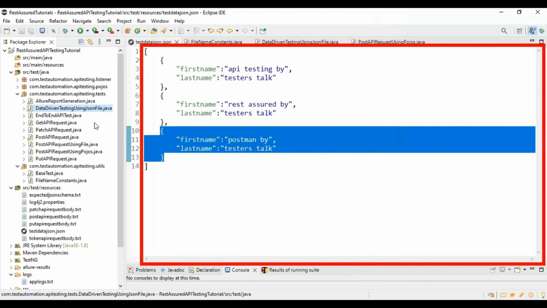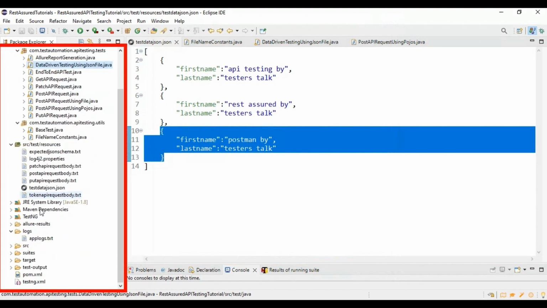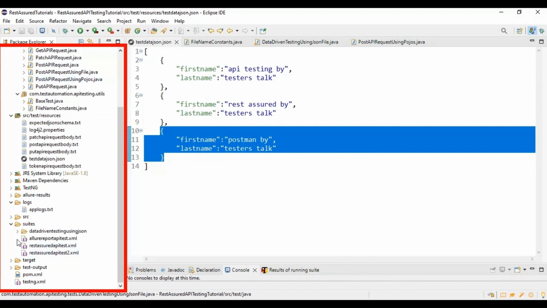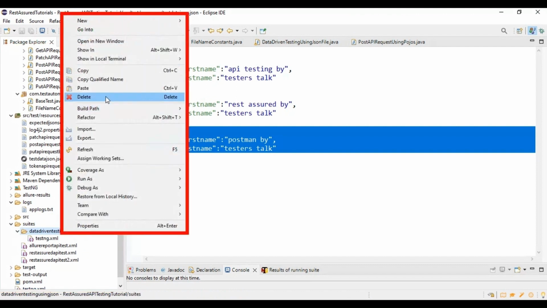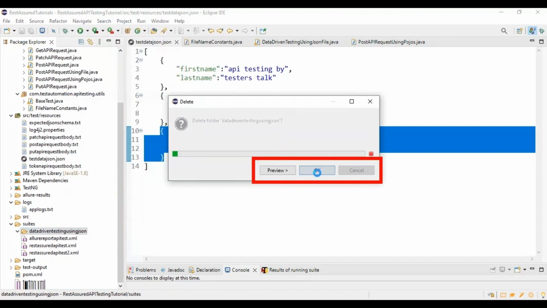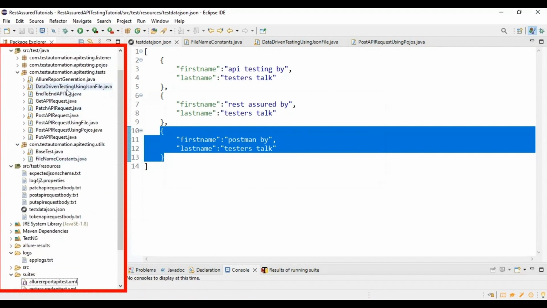So after creating a suite file, we should be able to see one suite file under the suits folder. So it is added as a separate folder. So let's delete this part. We'll add it one more time because we have not specified the .xml.